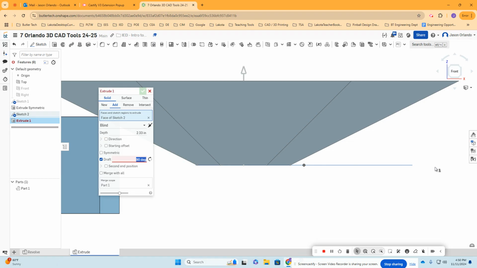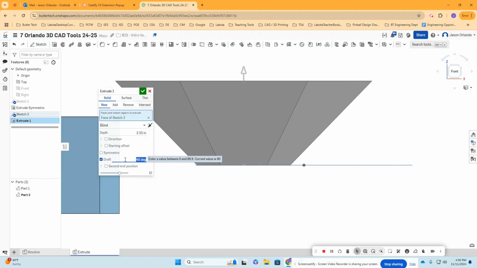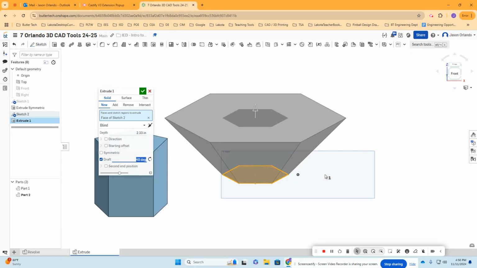So 90 doesn't work. You get an error, right? Nothing changed, it turned red. So this has to be something less than 90 degrees, okay? But that's what the draft does. Draft tapers or it kind of expands.